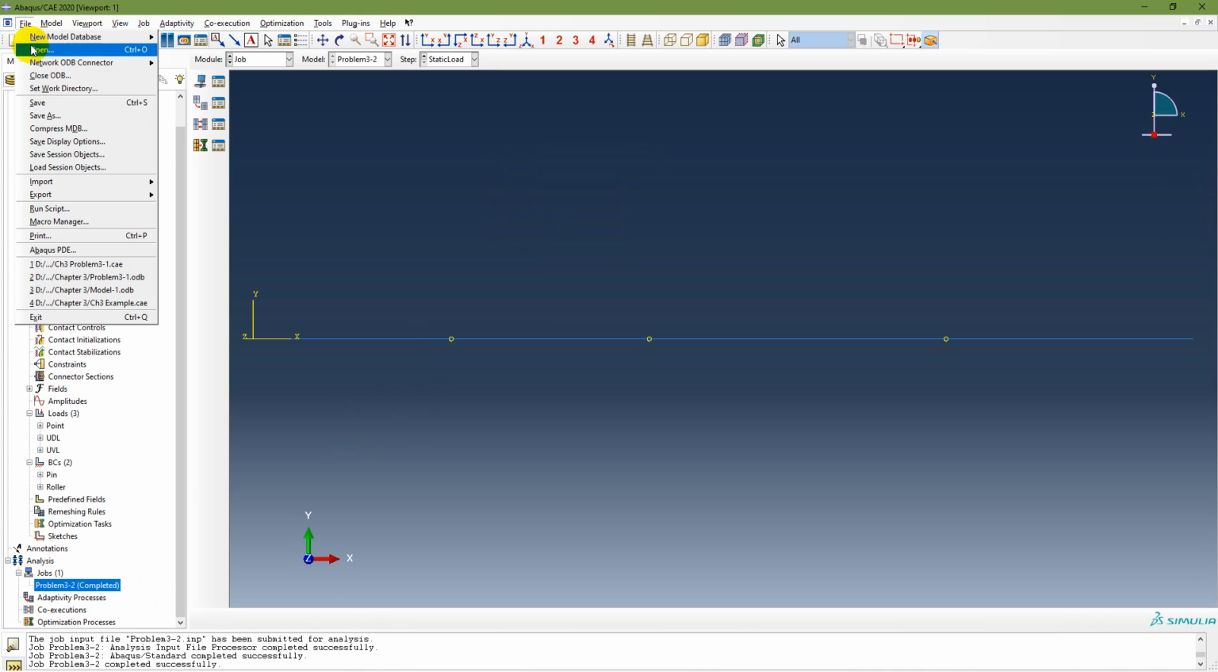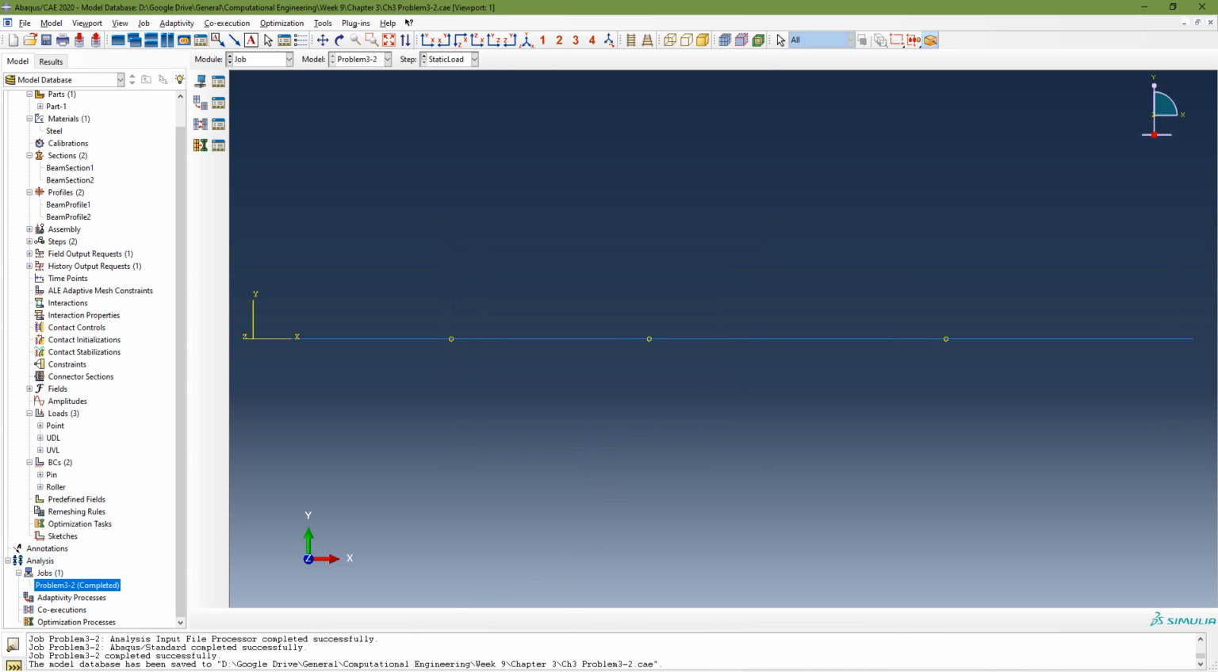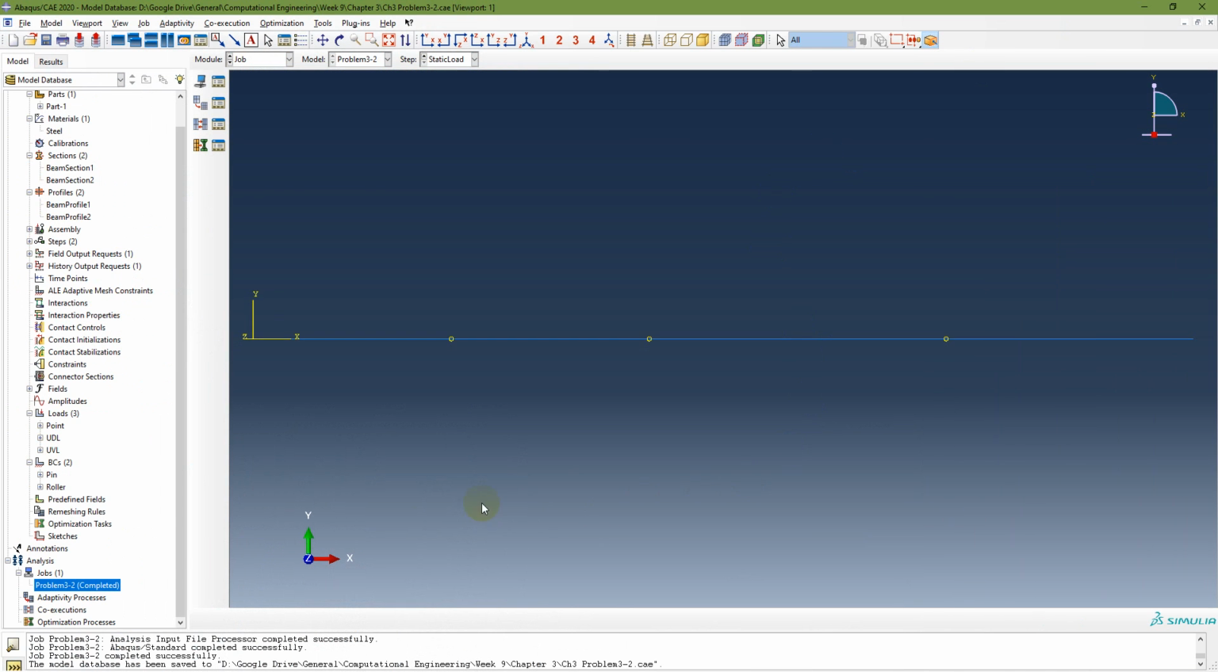So I'm going to save the model with save as. I'm going to save that as chapter 3 problem 3.2 CAE. So it is being saved in here, you can see. So the chapter 3 problem 3.2 CAE file is being saved. Okay, so one analysis is done.